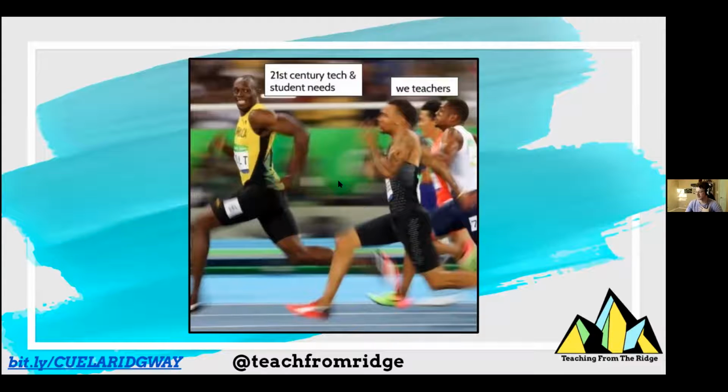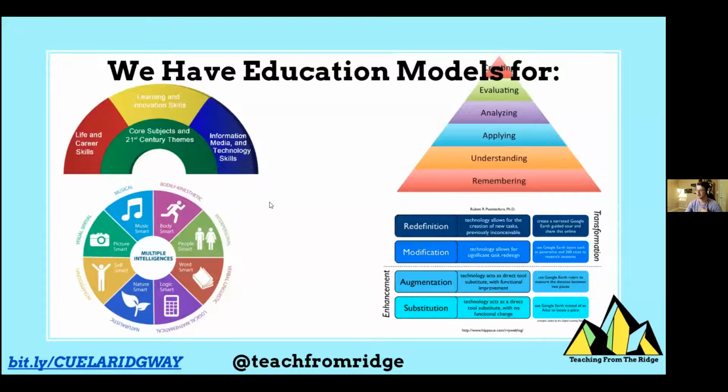And so for us teachers who are trying to keep up with the tech, as well as meeting our students' needs in the classroom, whether that's English language learners or students with IEPs or different things of that nature, we constantly feel this drive to keep up. And so today we're going to try to hit some different areas that we can talk about.